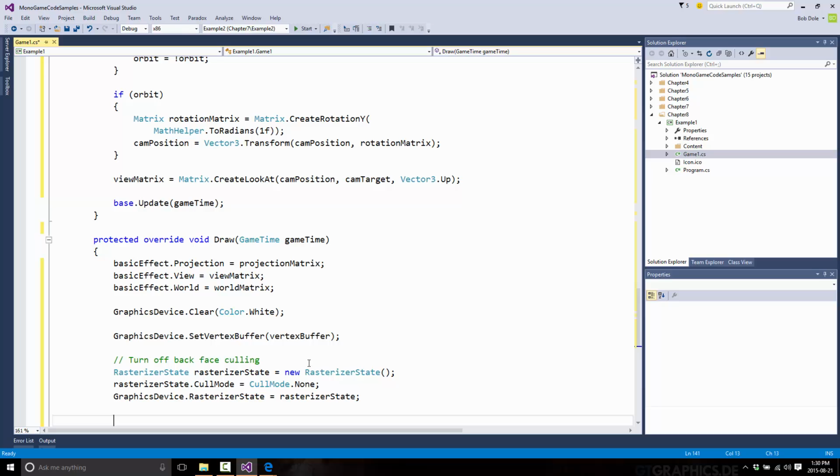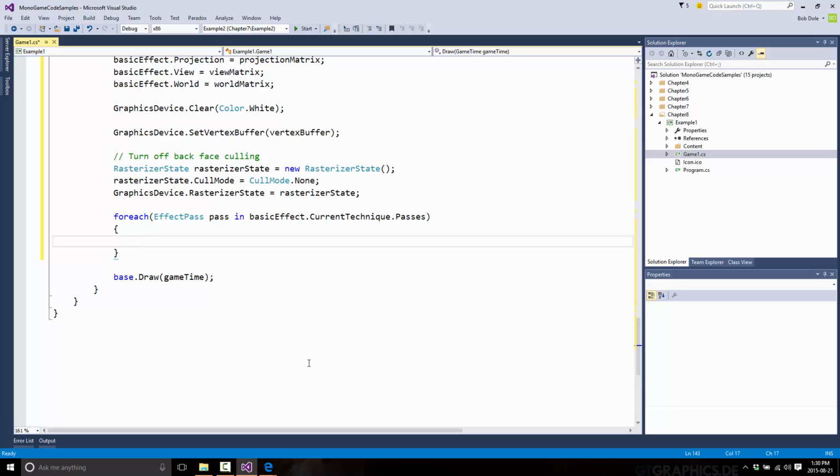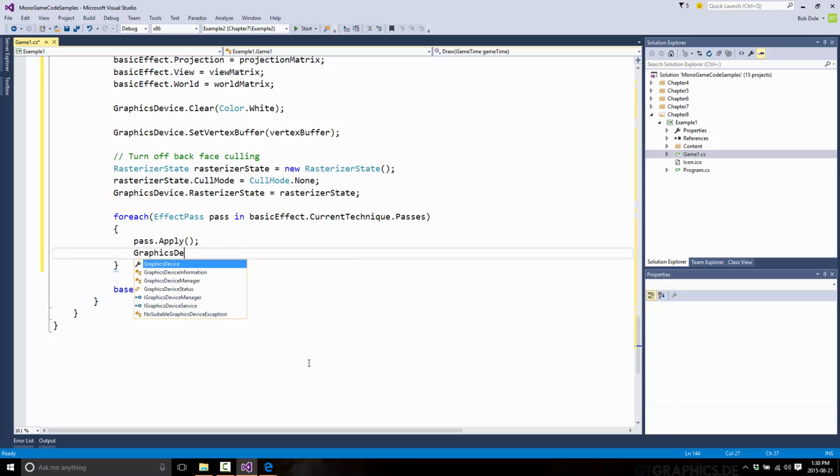And then finally, we loop through all of the available passes, of which generally there's only one, but there could be multiple. And so for each effect pass, now as I saw earlier, we know that the basic effect actually only has one technique in it, but we'll do this the right way anyways. So basicEffect.CurrentTechnique.Passes like that, and apply the pass, and graphicsDevice.DrawPrimitives.